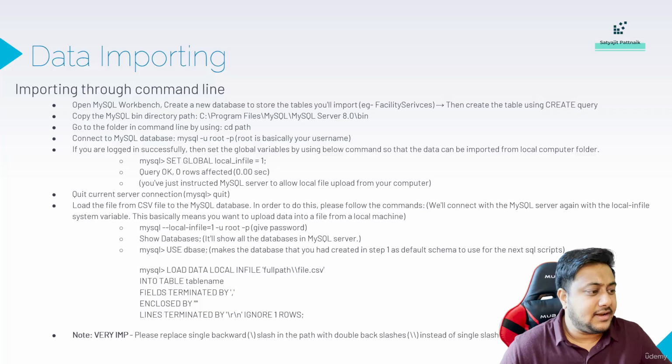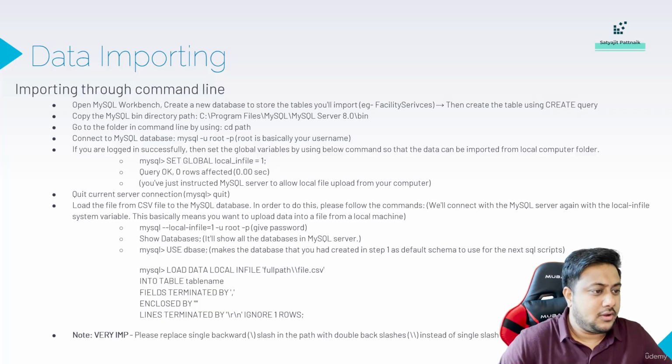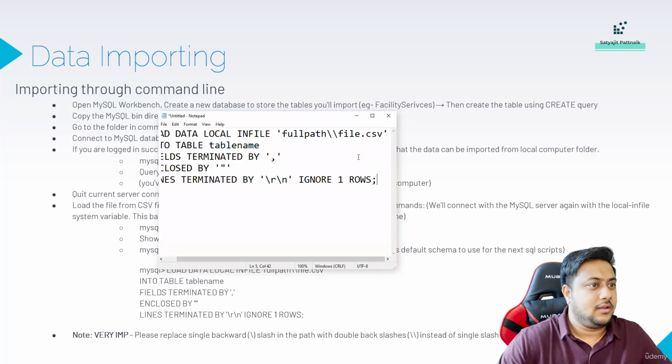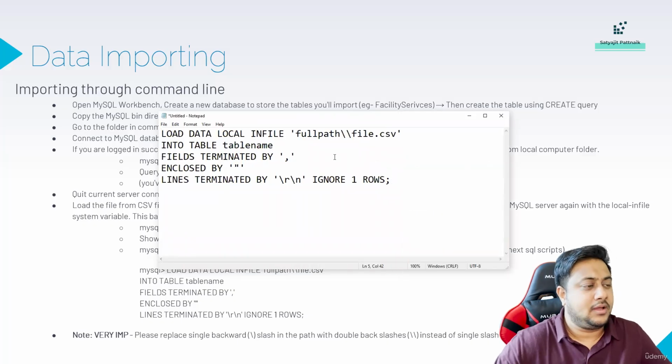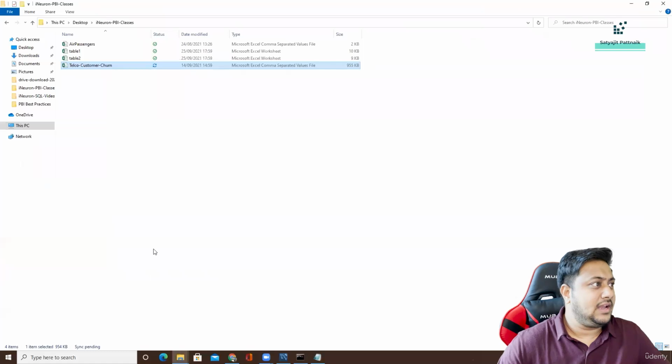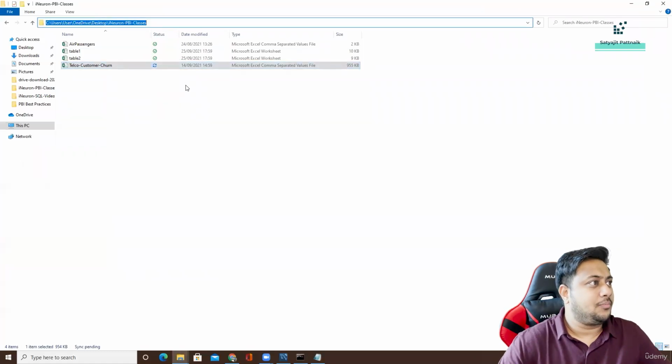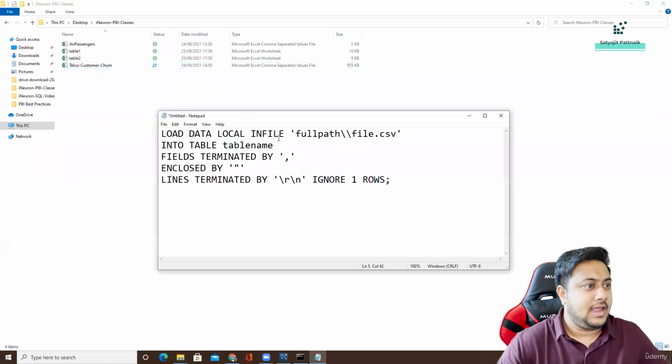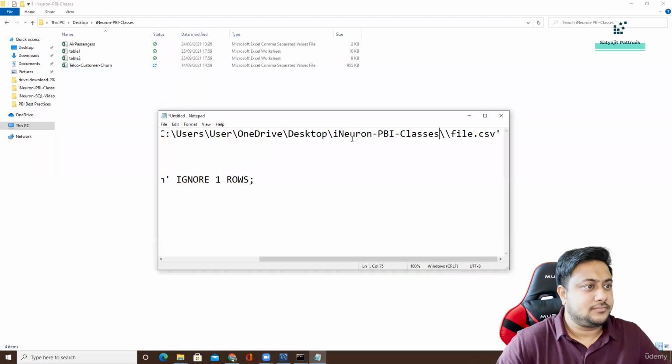So the command is pretty simple. What I will do is I'll just copy paste this entire piece of code, and then I'll go to my notepad and save it. You can see this is how my code looks like. Now, where is my file? My file is in this folder. I'll copy this folder and then I will give this path.